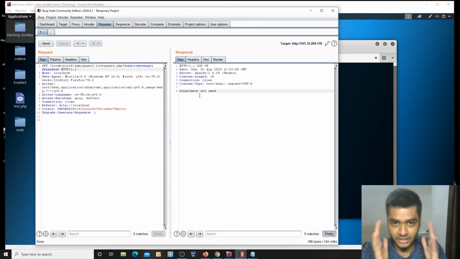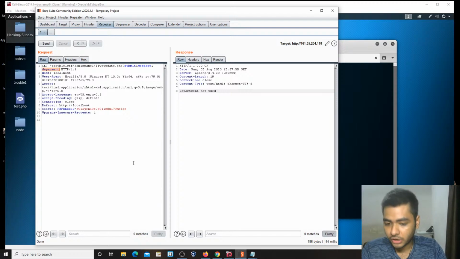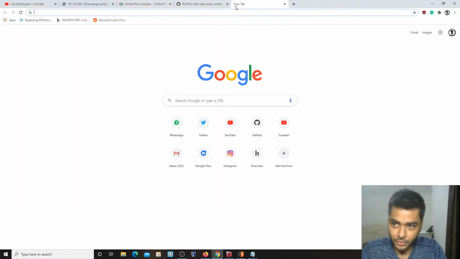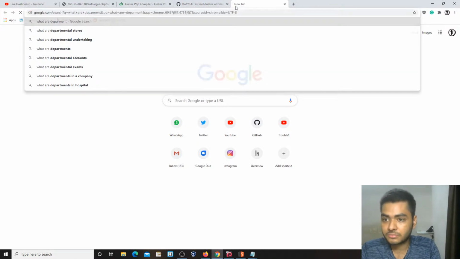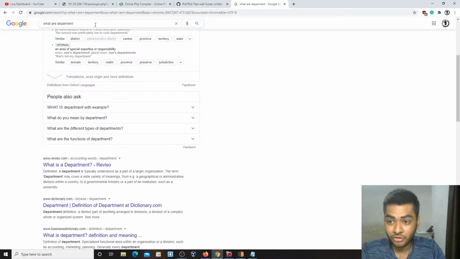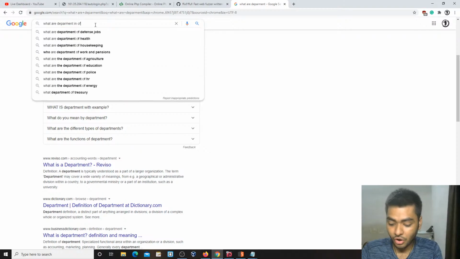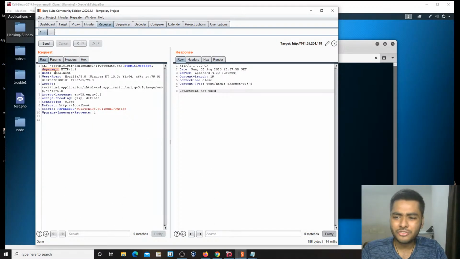So if you think like a real world hacker, you can think about what departments there are. If you want to Google it, you can Google "what departments", and you will get something like this. And if you search for what are departments in office, you will get some general office, purchase, sales, accounts, and so on. So obviously if you go with the higher post which is HR, this will also give you true.